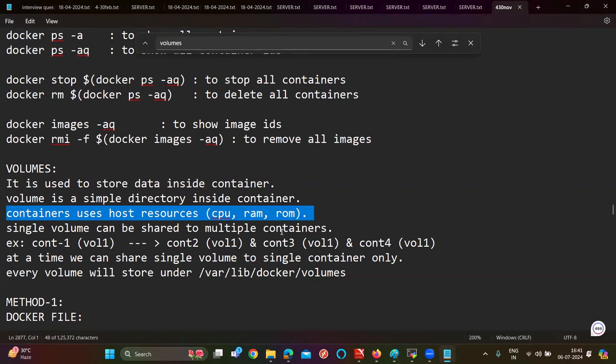What about you guys? Is the Docker containers, I mean volumes, intro clear for all of you? Can you please confirm once? Okay, if it is clear, then we can go for the practical part.